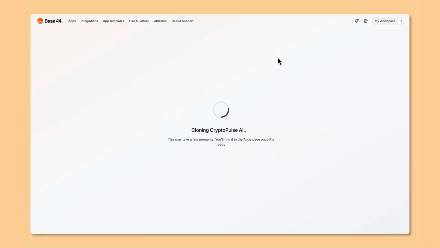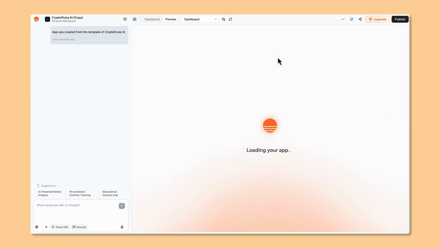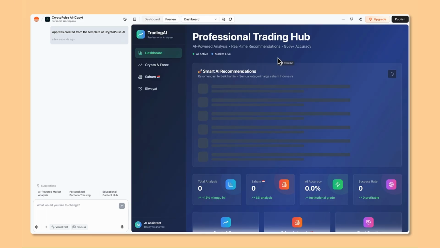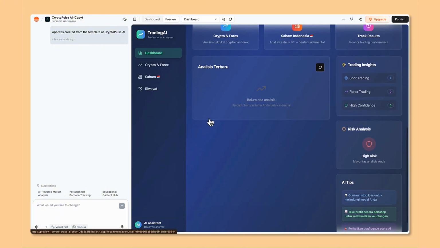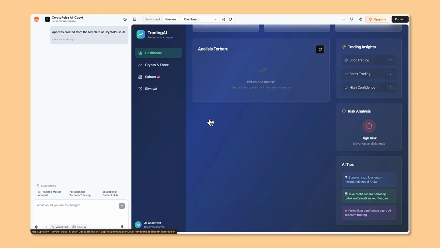Base44 will start cloning the app, which may take a few moments to prepare all the pages. Base44 is a fast and optimized platform that delivers results quickly. And there you go. You are now on the app homepage. You can see that page sections are already added, and now we will make some changes according to our needs.